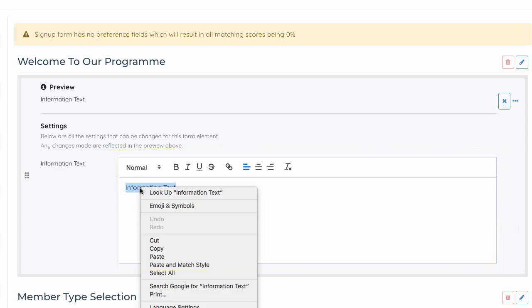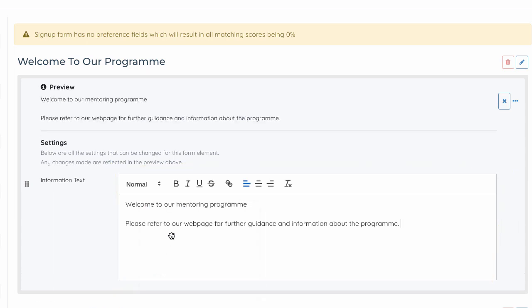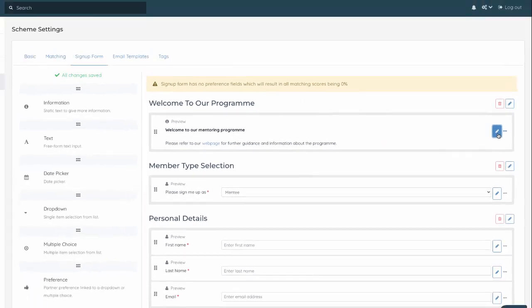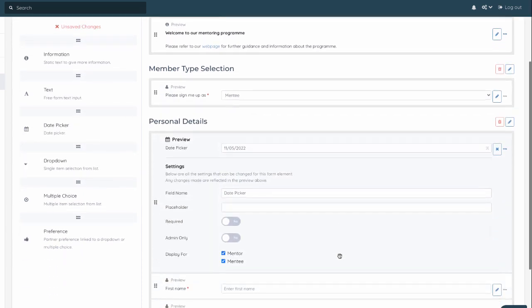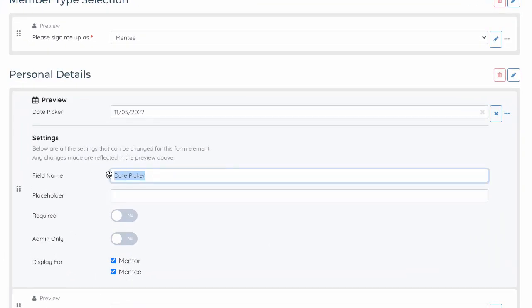Below this, we have the text entry box and formatting options. Just type or paste text into the box, and you can then use the formatting tools to format the text as required. Note that if you select text, you can then use the link icon to add a hyperlink to an email address or web page. When you've finished, click the X button to hide the edit options. Next, we'll add a date picker field. Again, click and drag into the relevant section and then type your question text into the field name box.